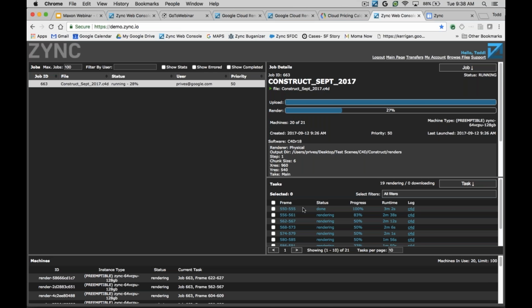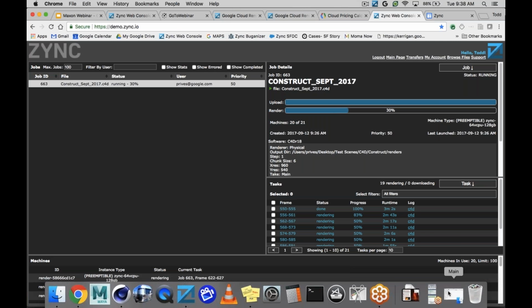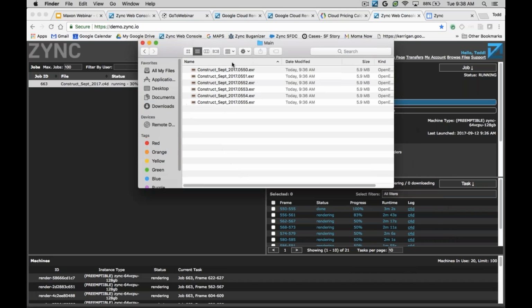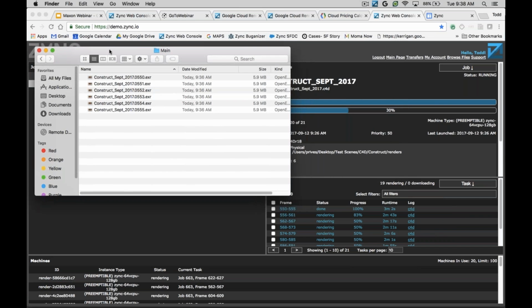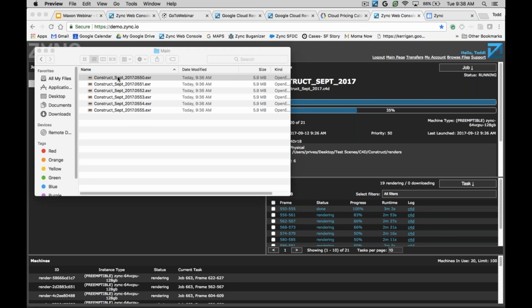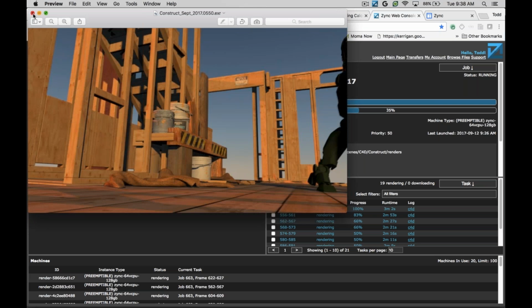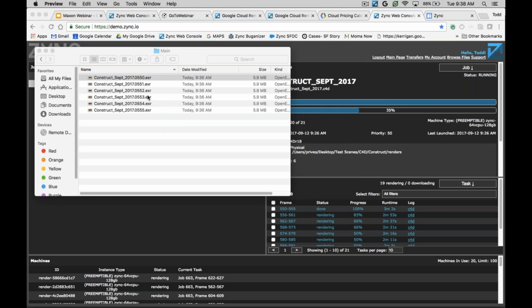So I'm gonna go back to my main page, and let's actually check on the status of this job. And you can see now we have a significant amount of things are actually up and rendering. So we've got 19 of those 21 machines are now spun up, and as I scroll down here, you can see all of those different VMs on Google Cloud Platform up and rendering. We can see the overall status, and we can see the individual per frame status as well.